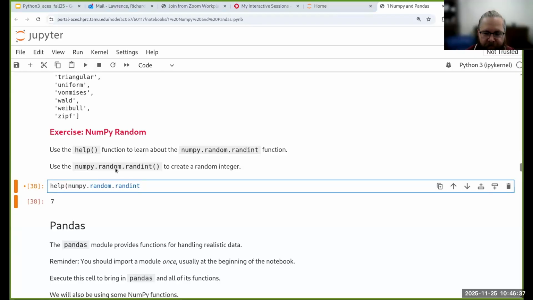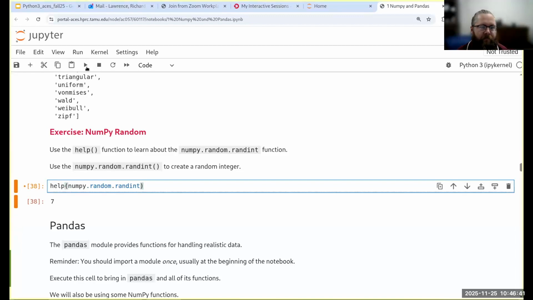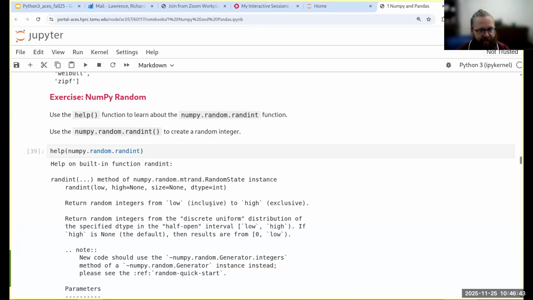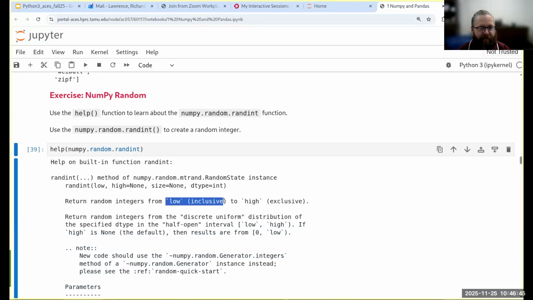The help function says that the low number is inclusive and the high number is exclusive. So that is what that means. Okay, and thank you, Perry and Catherine and Fahesa also for sharing your solutions.